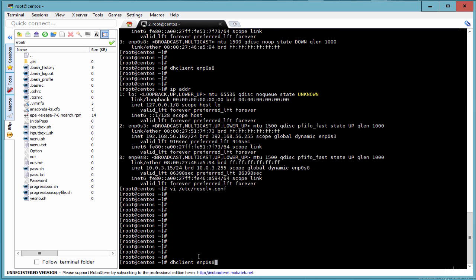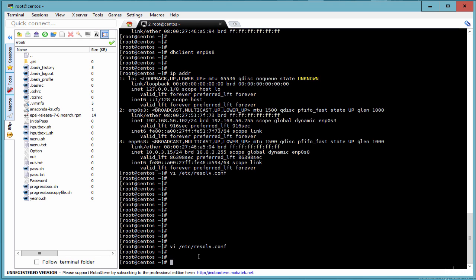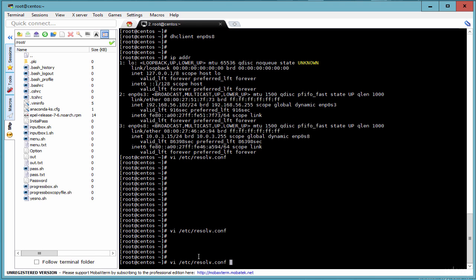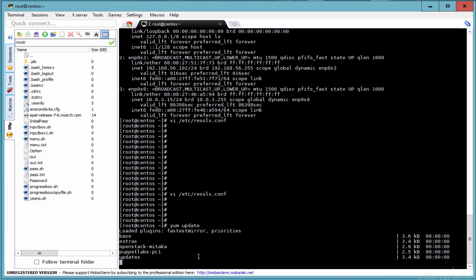And before I run this, let me also quickly write down another name server, which is the Google name server. And let's call it 8.8.8.8. And let's save the file now. Let's also do a yum update, which will then give us the latest repositories and make sure we are running the latest versions of things.